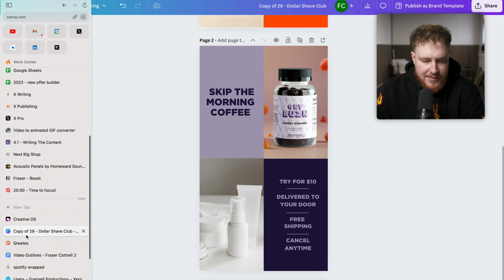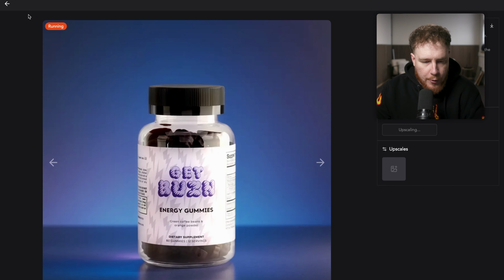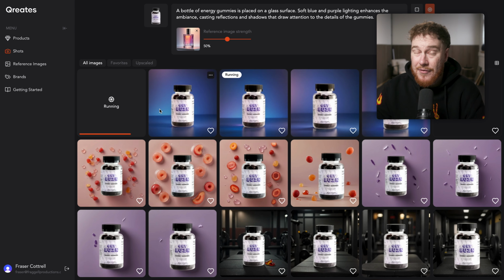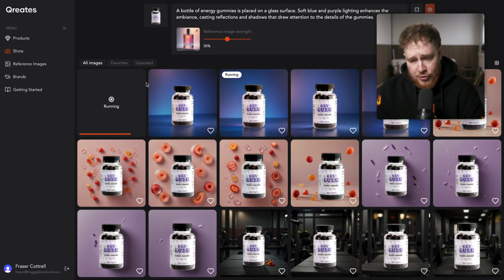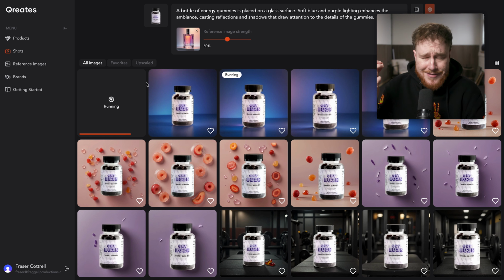So let's go back to Qreates and see whether that has finally upscaled. This normally does take a bit of time, much longer than it normally does to actually generate them, but the results you get are 10 out of 10.